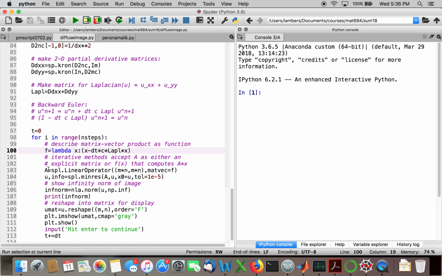So now I define a linear operator. This is in the scipy.sparse.linalg package, which I've imported as SPL. And I define a linear operator that's size mn by mn, because that's the size of the matrix. And I define its parameter matvec to be equal to f. And what a linear operator does is you give it a vector x, and it'll use this function f, defined here, to return the matrix vector product ax. Okay, and now I pass a, my linear operator, to min-res.